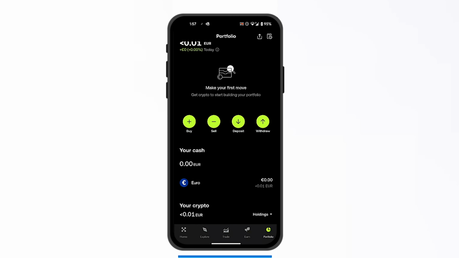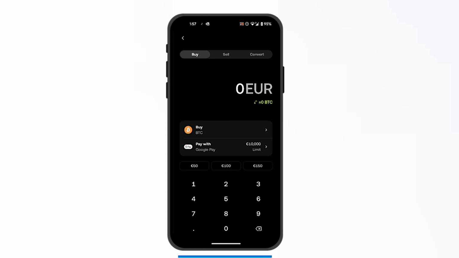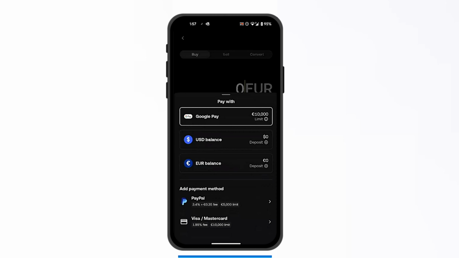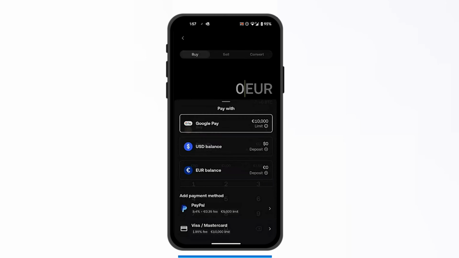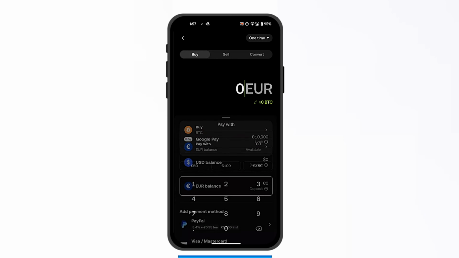So for example, if we go back to the portfolio right here, click on the buy, and so from here it's going to show you that you can buy Bitcoin, and then you can select whatever payment method, and so from here you're going to select the euro balance that we have just deposited with PayPal or bank account info on. And once that's done, that's all.